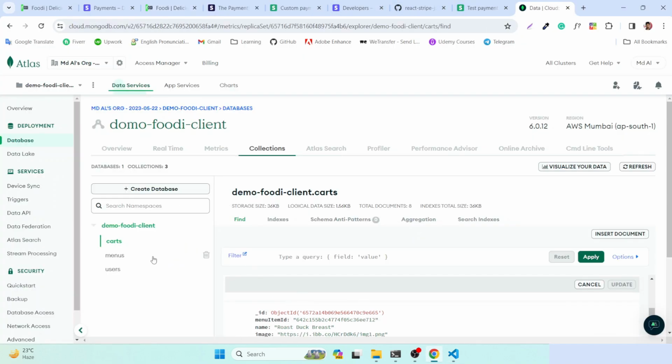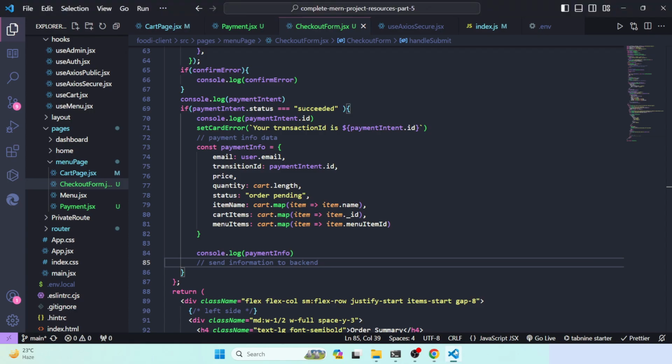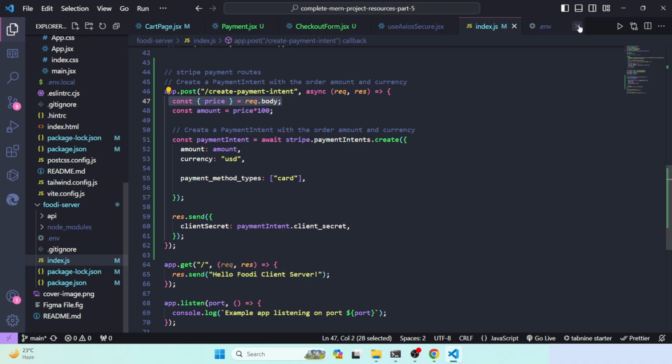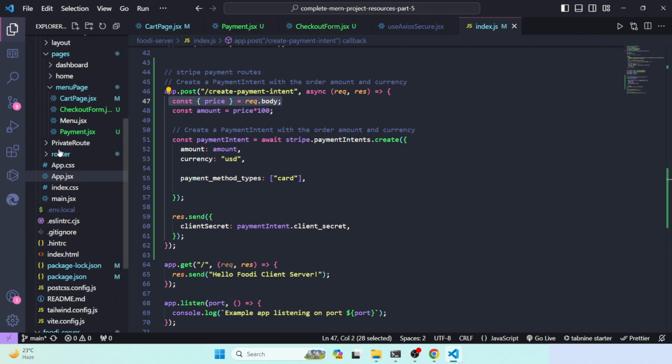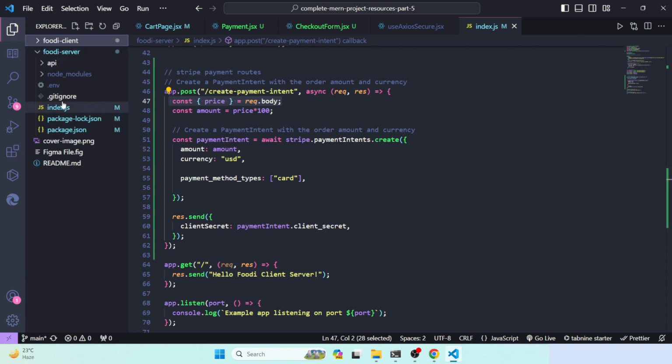You can see we will create a collection here and save that information. For this, we have to go back to the backend. Okay, this is the backend. We can just simply close the front end part for now.